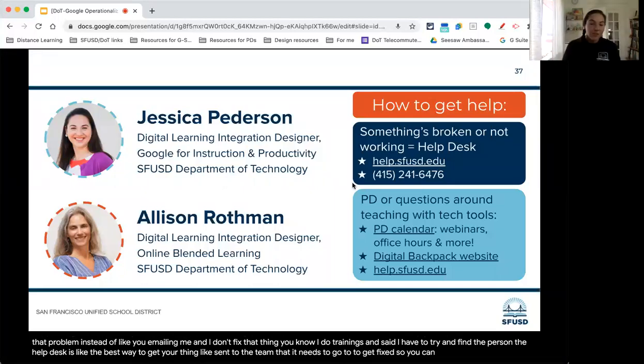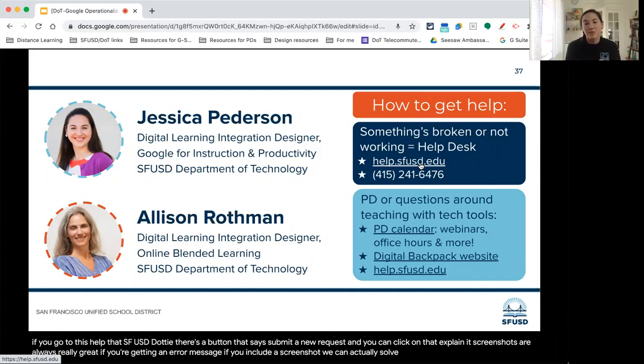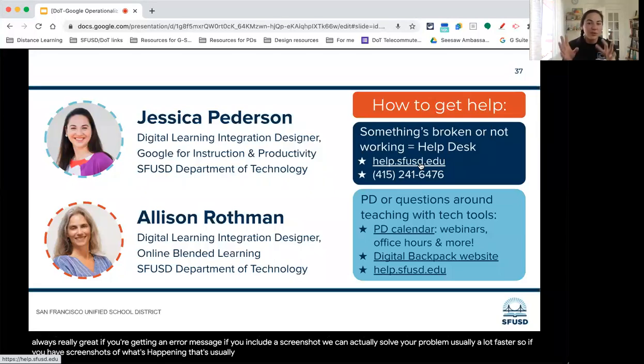You can call them, but you can also go to help.sfusd.edu. In the upper right-hand corner, I think, there's a button that says submit a new request. You can click on that and explain it. Screenshots are always really great if you're getting an error message. If you include a screenshot, we can usually solve your problem a lot faster. So if you have screenshots of what's happening, that's really helpful, but the help desk is your best bet to get help.